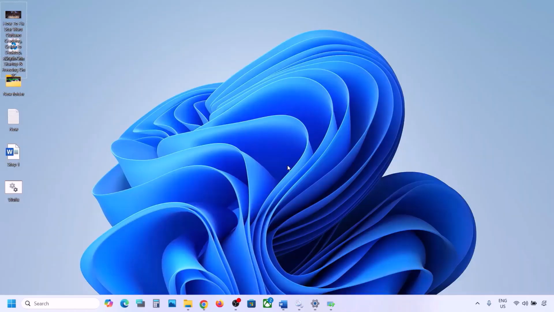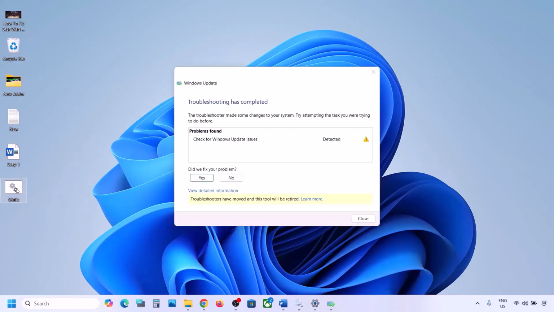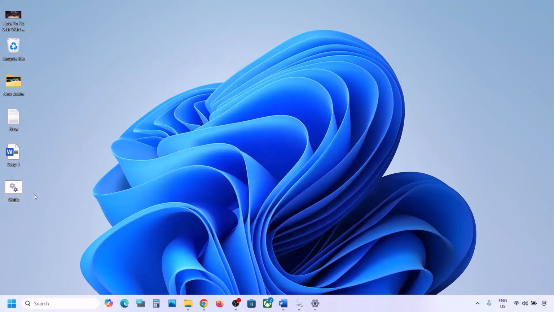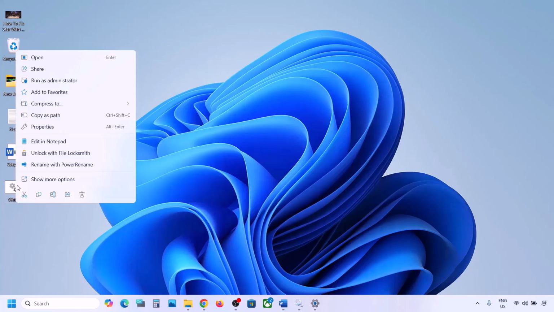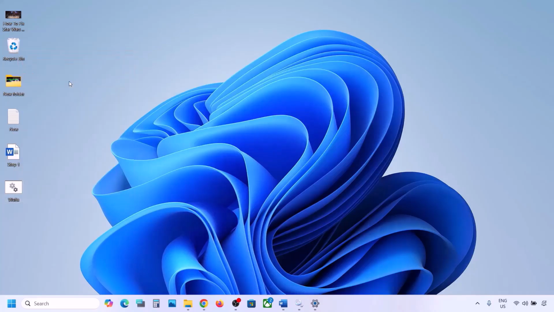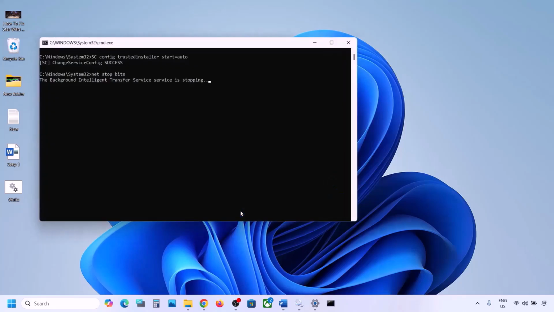Now you can go to the desktop. Here you can see the Wfix file. Make a right click on Wfix, and then click on Run as administrator. Make sure that you open this file as an administrator. Click on yes to allow, and let the process complete.